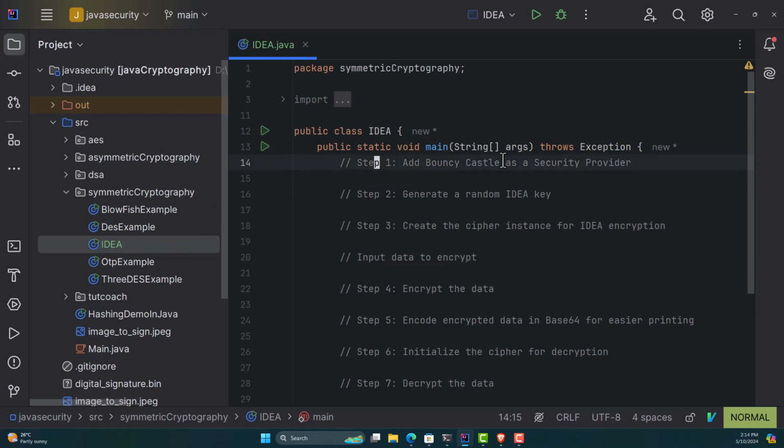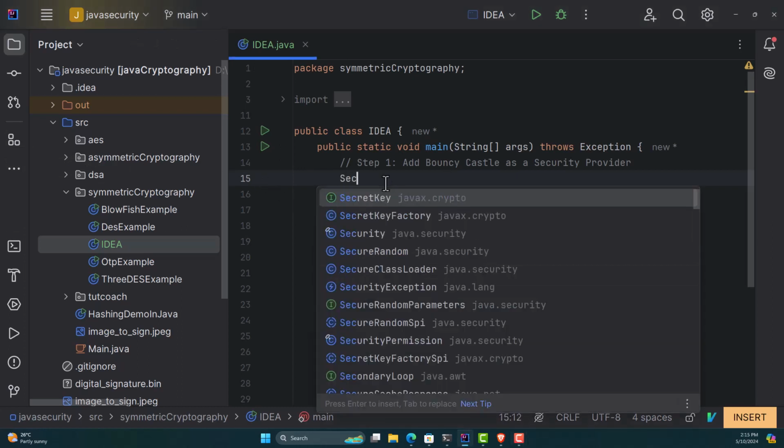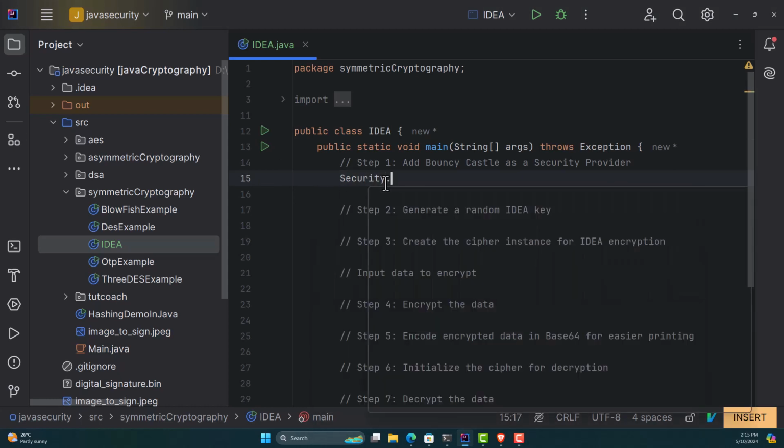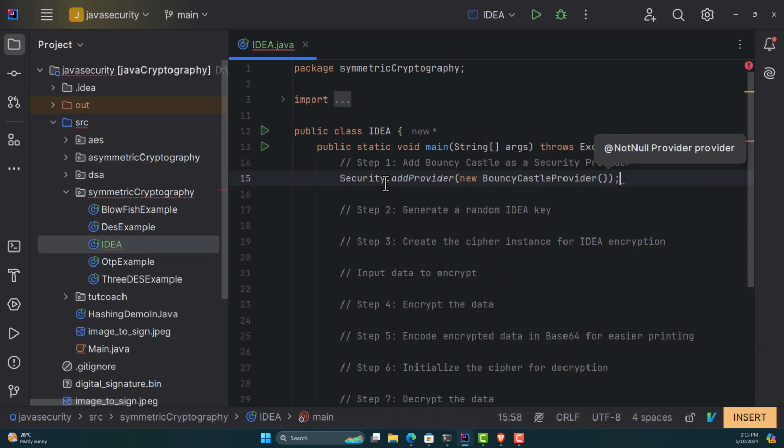In step 1 we will add a Bouncy Castle provider, which can be done by using the Security.addProvider method. Security.addProvider, and we will pass a Bouncy Castle object. So now we have completed step 1.